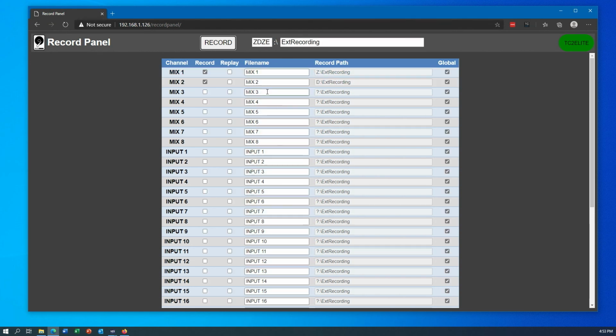Now, you can also use the record button directly in the TriCaster. You don't have to use the record button inside the record panel. The record button in here will follow the status of recording. So really, it's just a matter of programming your recording settings in here. The record button here or the record button in the TriCaster, either one of those is a valid use to start and stop recording.